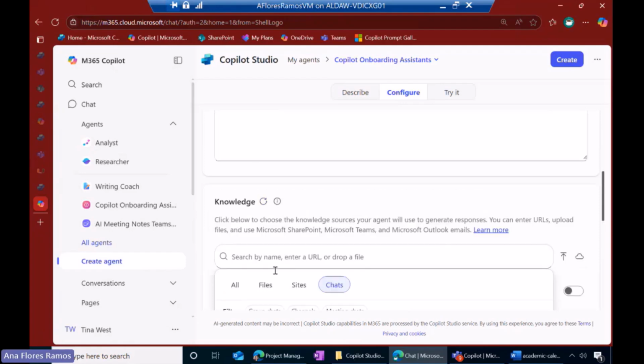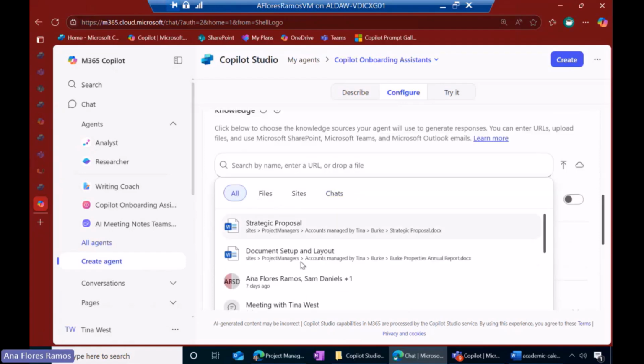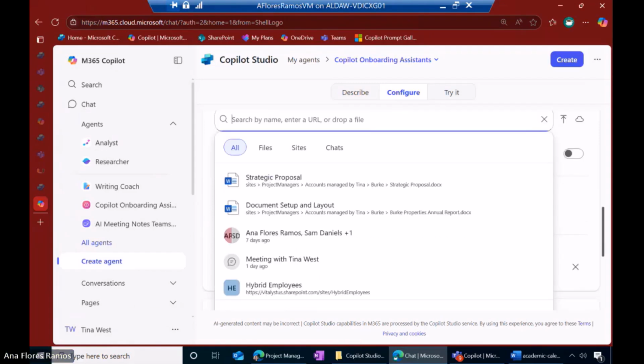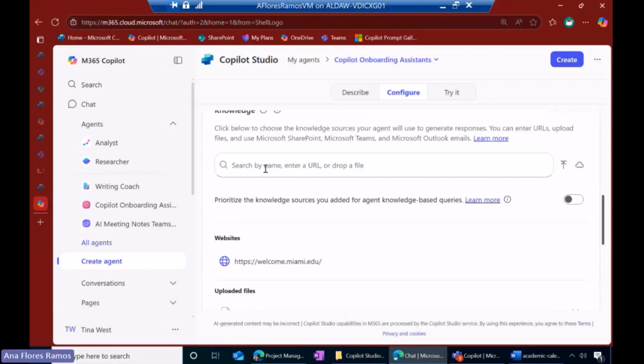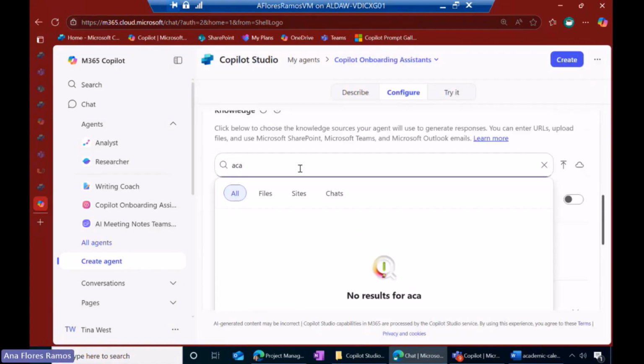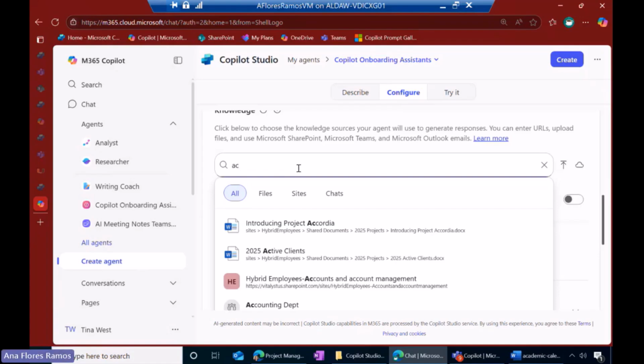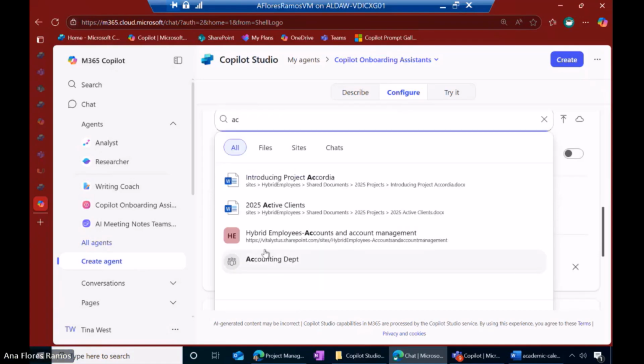So I'll go ahead, and like I said, because it's working with my Office 365 files, I could simply come in here and start typing the name of the document that I wanted to use. And give me 1 second here. Cancel. Here it is. And it's very sensitive to your spelling here.